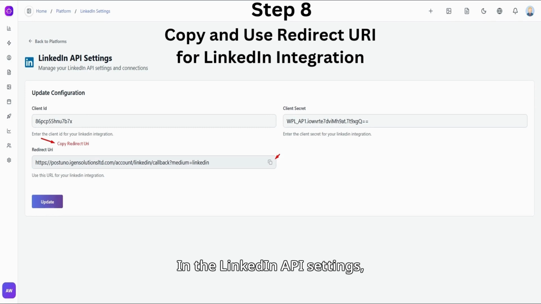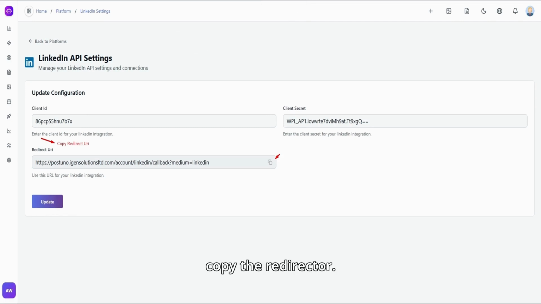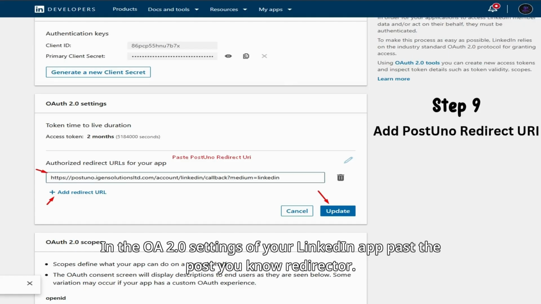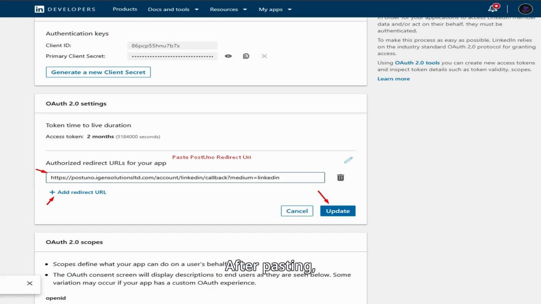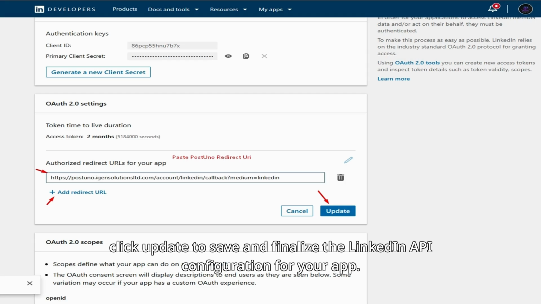In the LinkedIn API settings, copy the redirect URI. In the OAuth 2.0 settings of your LinkedIn app, paste the Post-Uno redirect URI. After pasting, click Update to save and finalize the LinkedIn API configuration for your app.